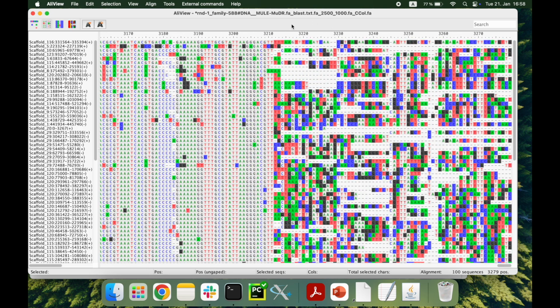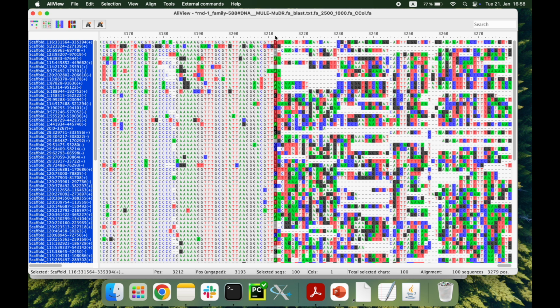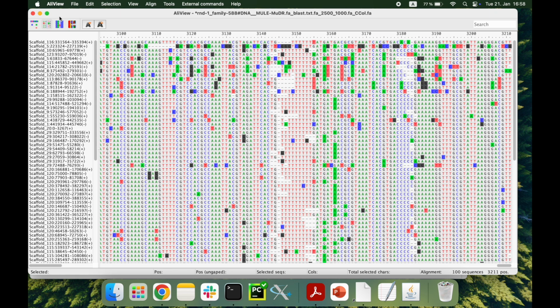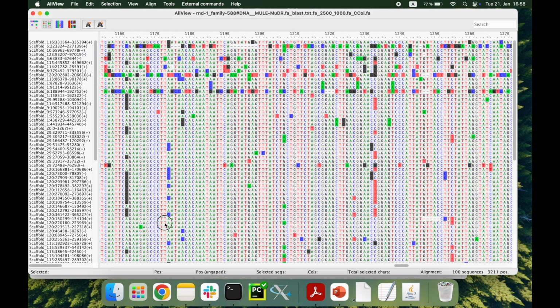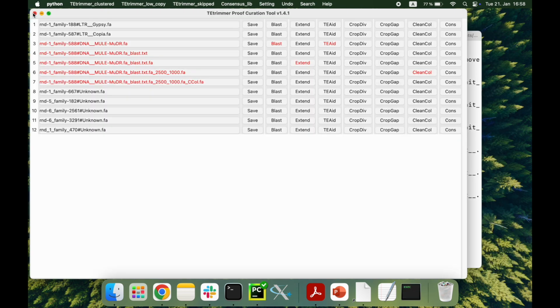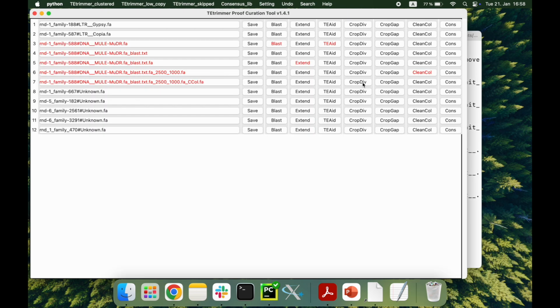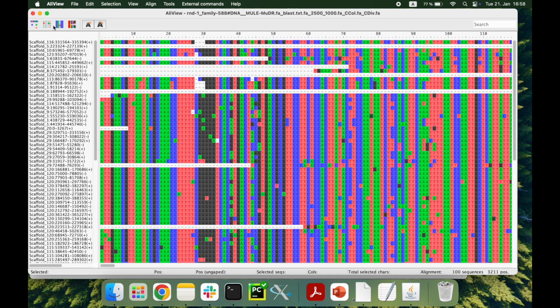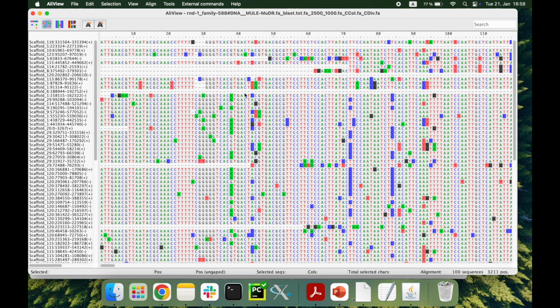And delete sequence, and save it. But you can already also see there's some lowly conserved regions. The sequence is hidden inside, and those sequences we want to keep. We can use crop end by divergence to do that. Double click again. It's much cleaner than before.